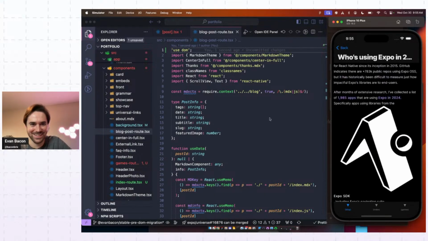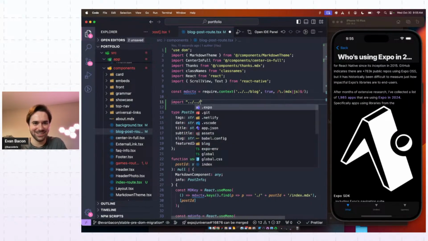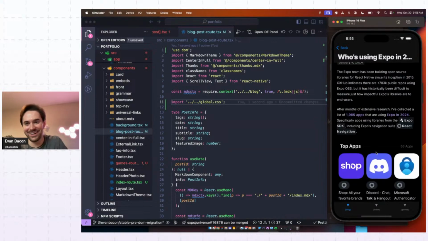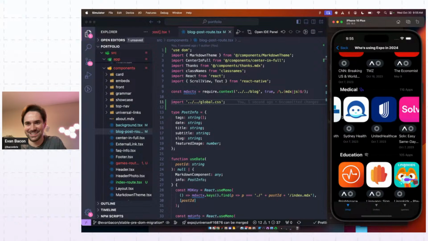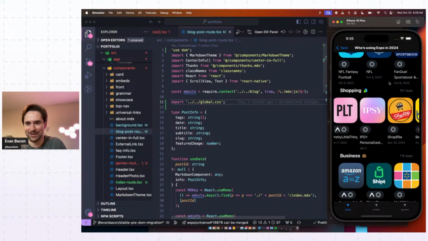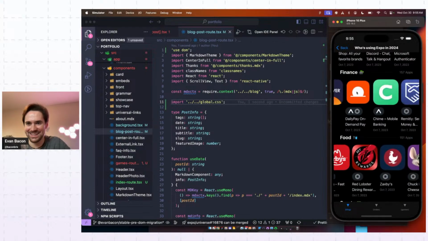Okay, that's pretty sick. All right, not bad. I think all we're missing here is the styles. Global.css. Oh, that is awesome. Okay, nice. So we have the list of everyone over here using Expo running inside of Expo on iOS. That is not bad.